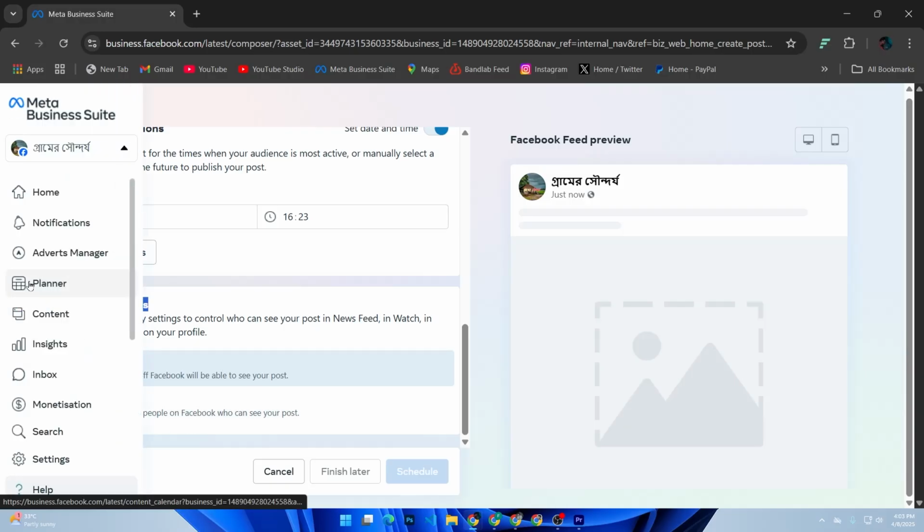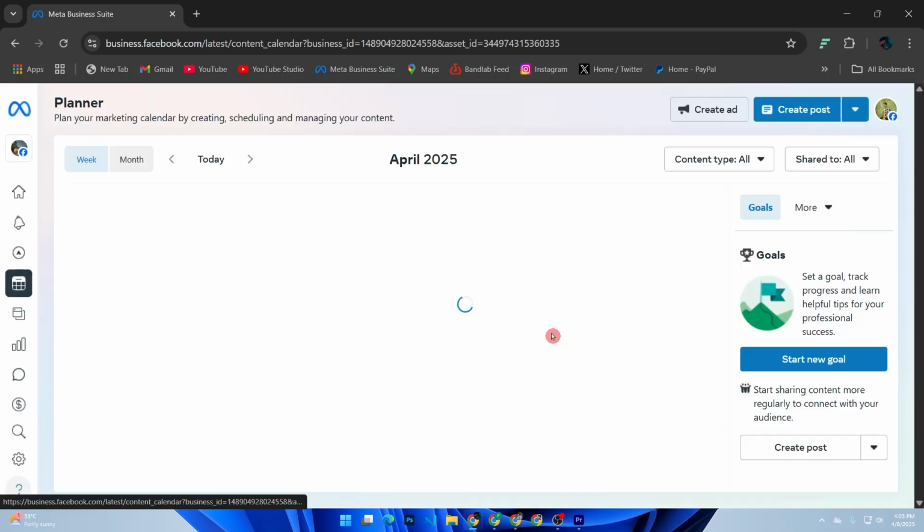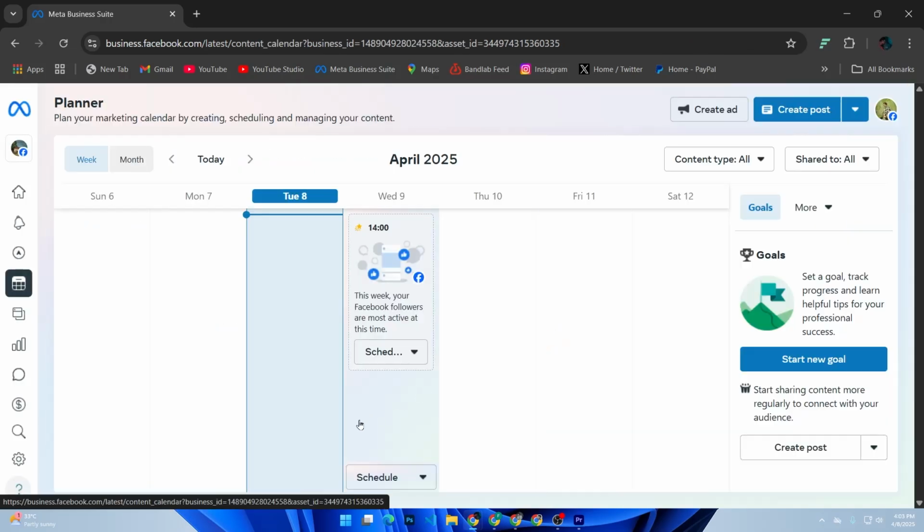The planner gives you a visual calendar of your content. You can drag and drop posts, adjust timings, and see gaps in your posting schedule.